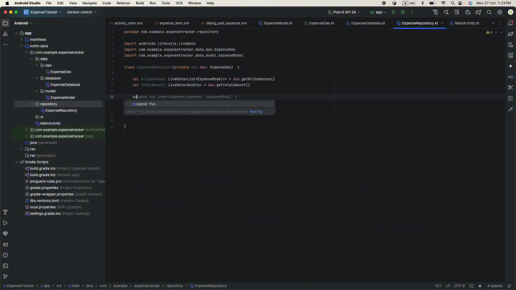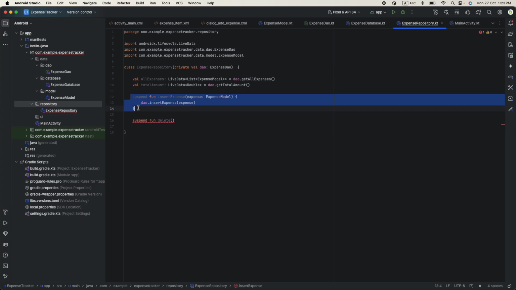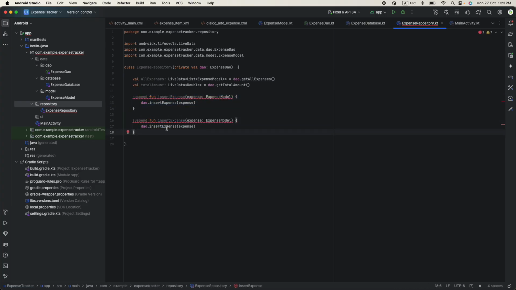And let's say our suspend function to insert expense, and also one suspend function to delete our expense. We just use the same way, just copy paste this one only to delete expense, and then this one should be delete expense. Okay, our repository is also ready.